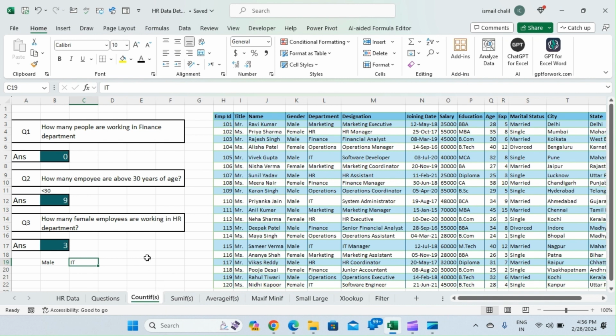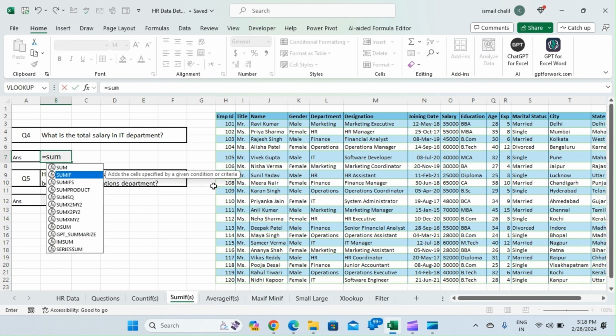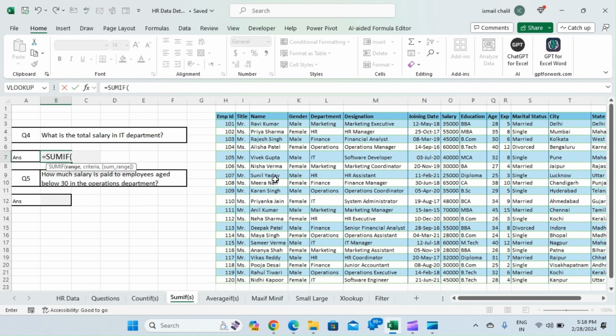Let's move ahead and look at the SUMIF and the SUMIFS. I want to find out what is the total salary that we are paying in the IT department. So I'm going to use equal to SUMIF, and where is the range? So what do I want the total of? I want the total of salary for the IT department. So I'm going to select my department. This is the range, comma, here.